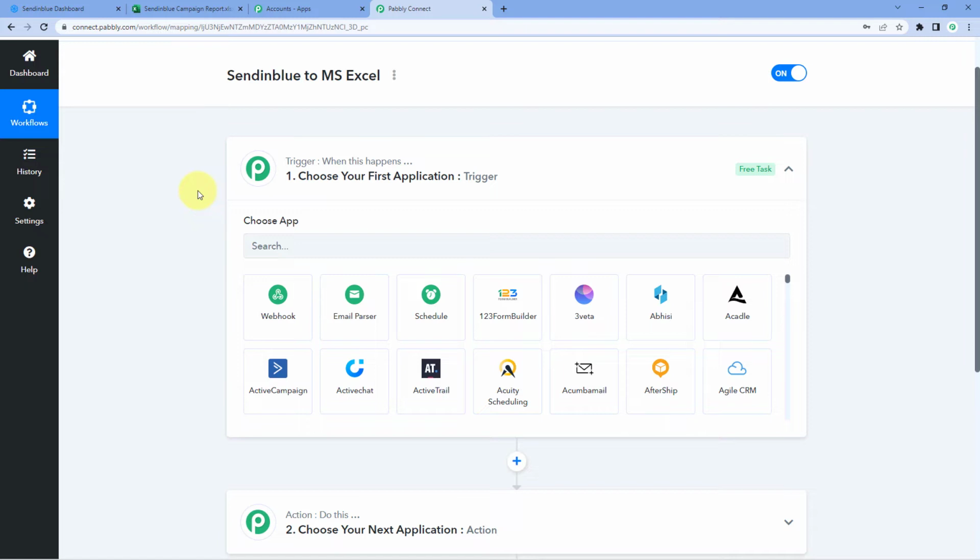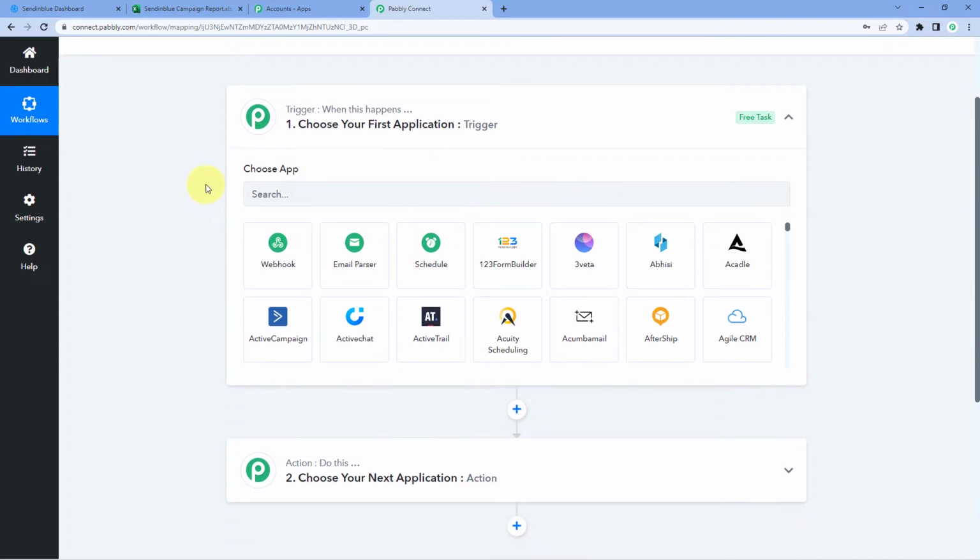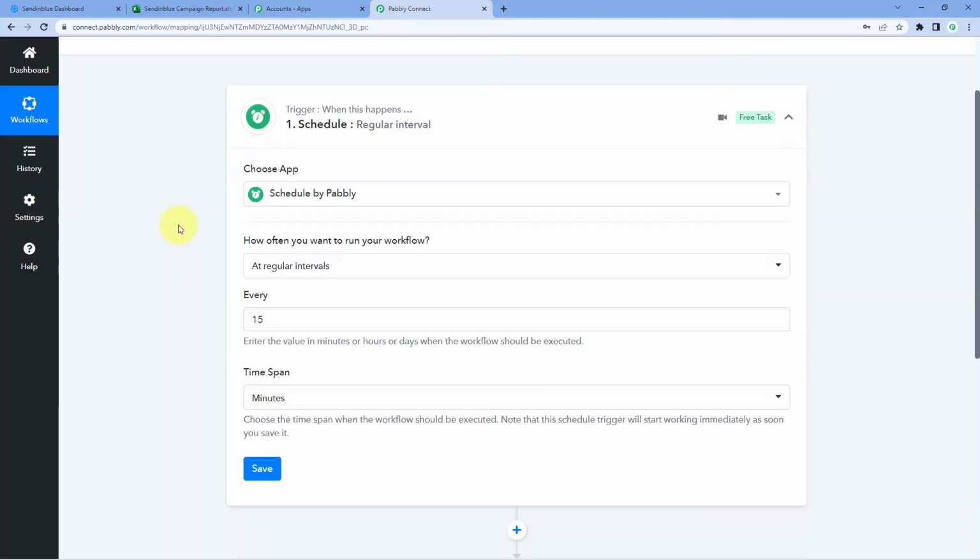But first, we have to ensure that this automation should be executed every day at a specific time, because every day we want to get the campaign details from Sendinblue and add them as a new row in Microsoft Excel. And to ensure that this automation workflow is executed every day at a specific time, we will be using a feature of Pabbly Connect, that is the schedule. So just select the schedule here in the trigger window.